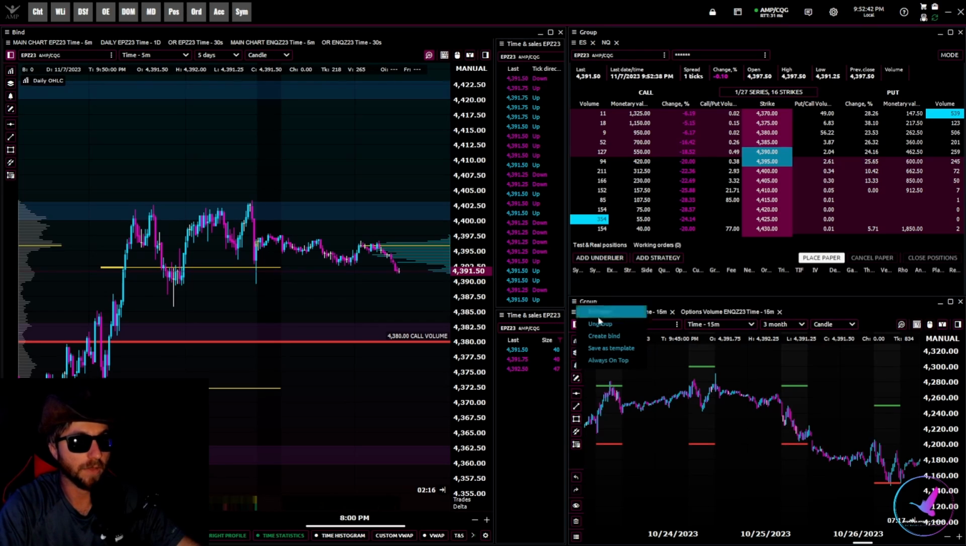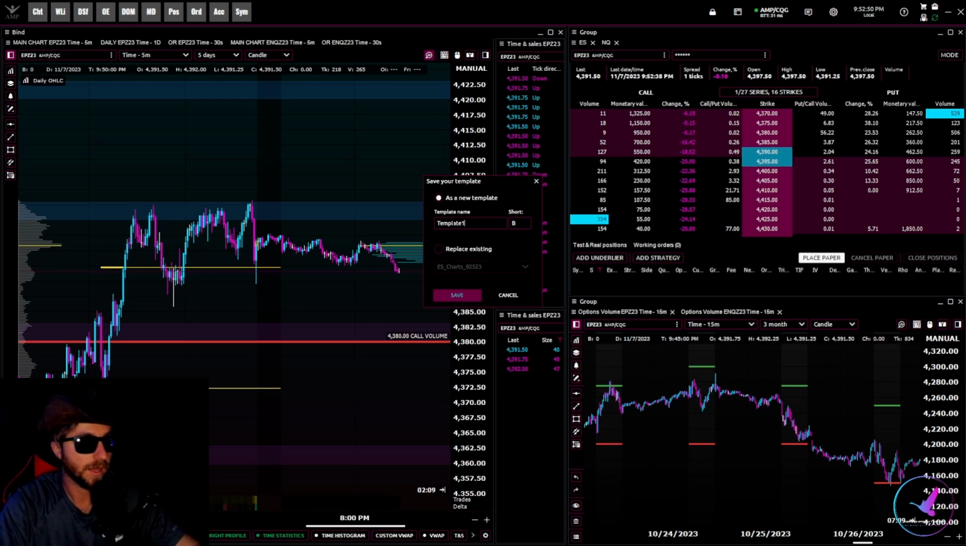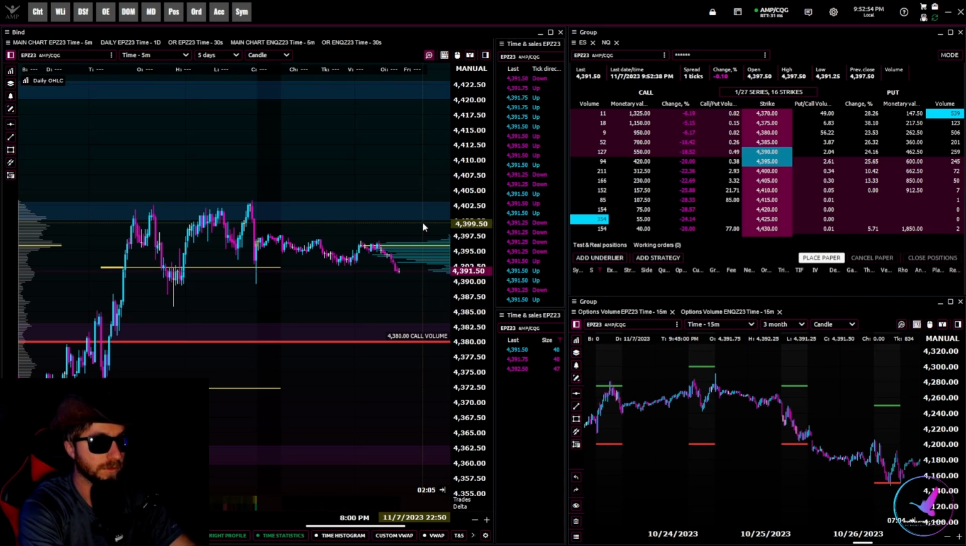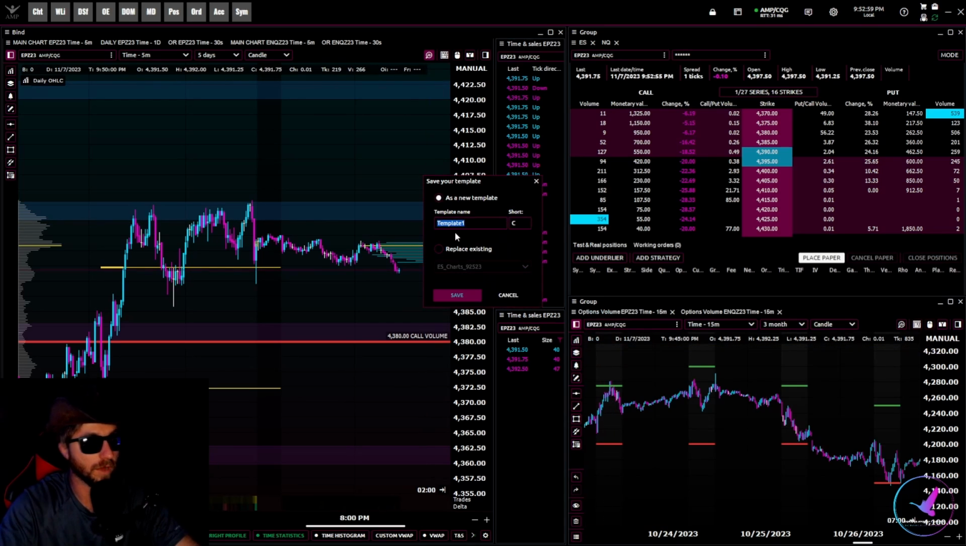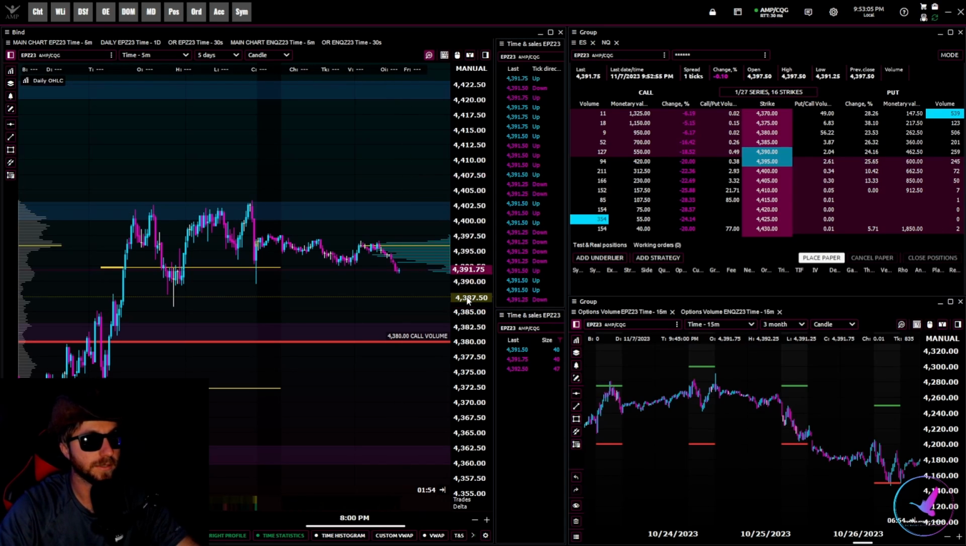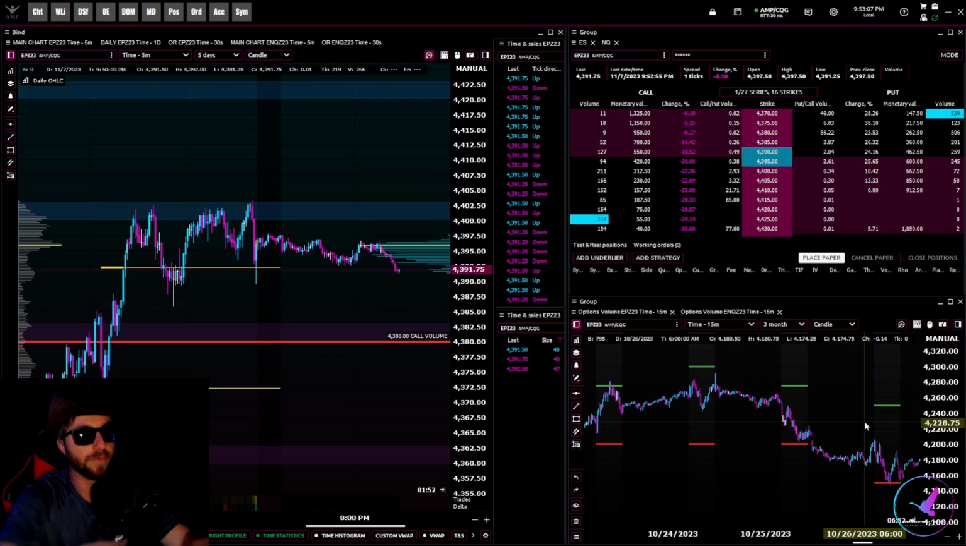Same thing here. I want to save my options volume tab here. So I'm going to go to save as template, and I'm going to do options chart. Oops, oh no, I accidentally hit the wrong button. Sorry about that. We're going to go to options chart, and then hit save. So now all three of those have been saved.